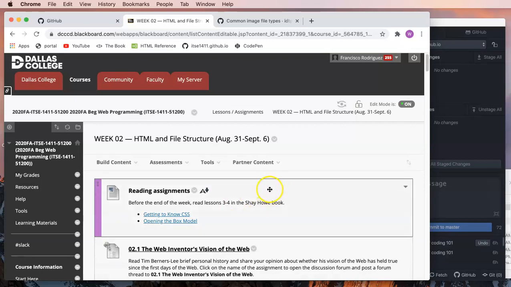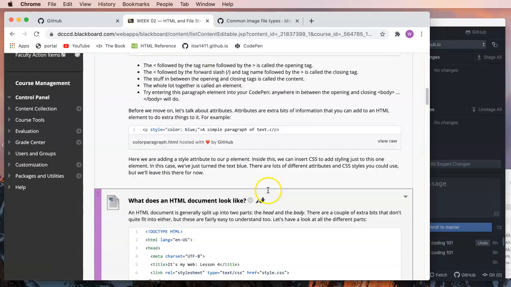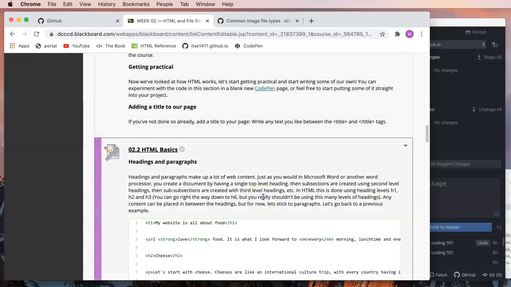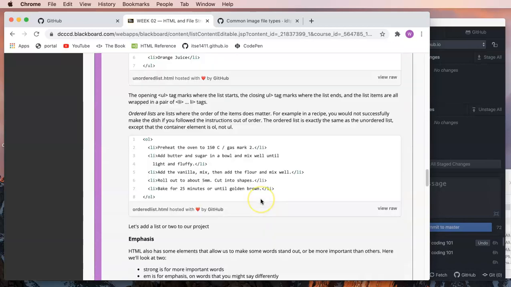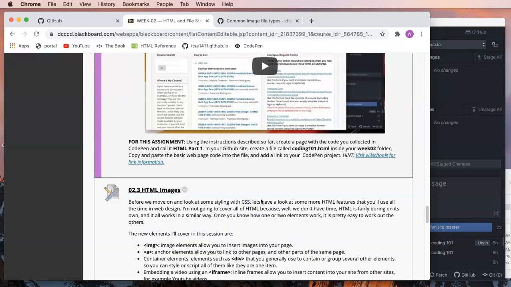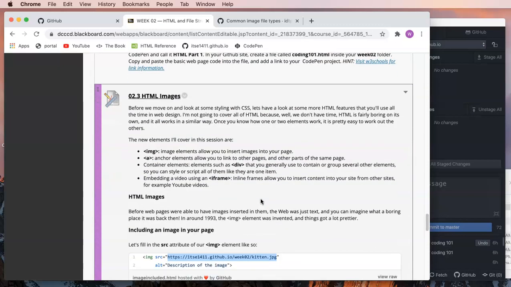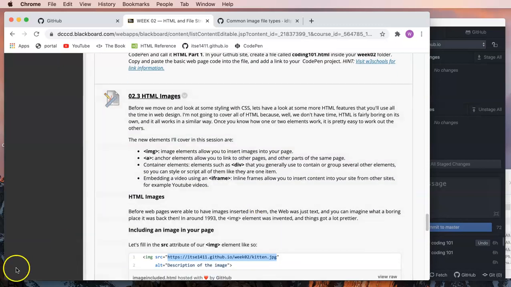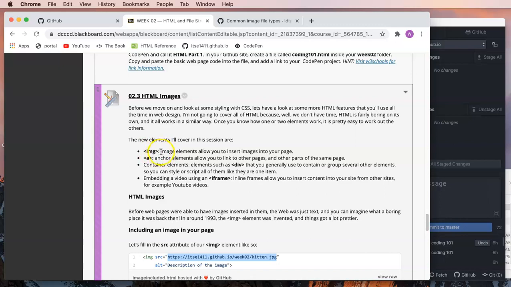Okay, so now on to the second part of this assignment. Actually, it's the next assignment. It's going to be 2.3. It's going to be about images and HTML. Things that we need to know is that IMG is going to be the element that we're going to be dealing with.